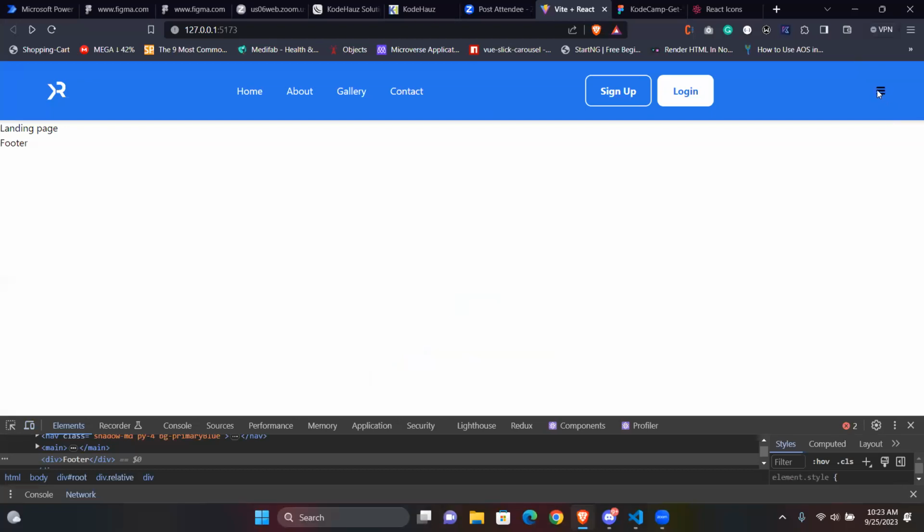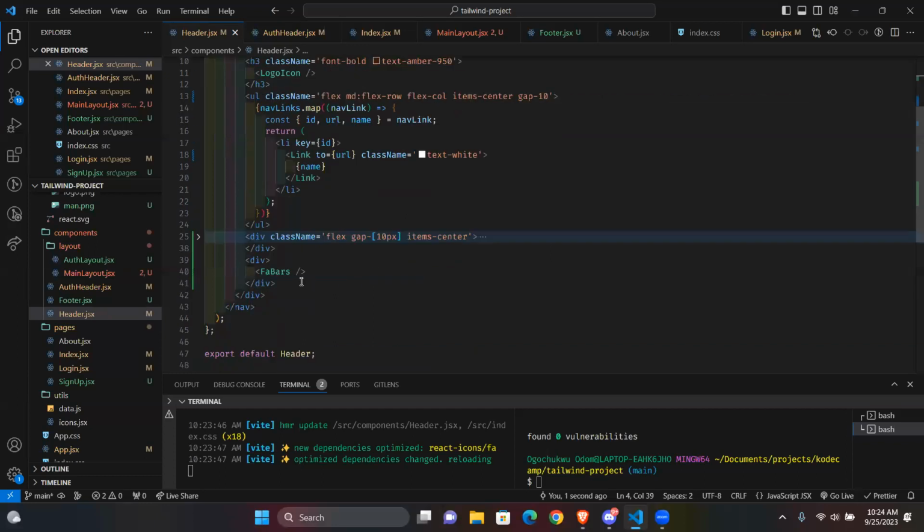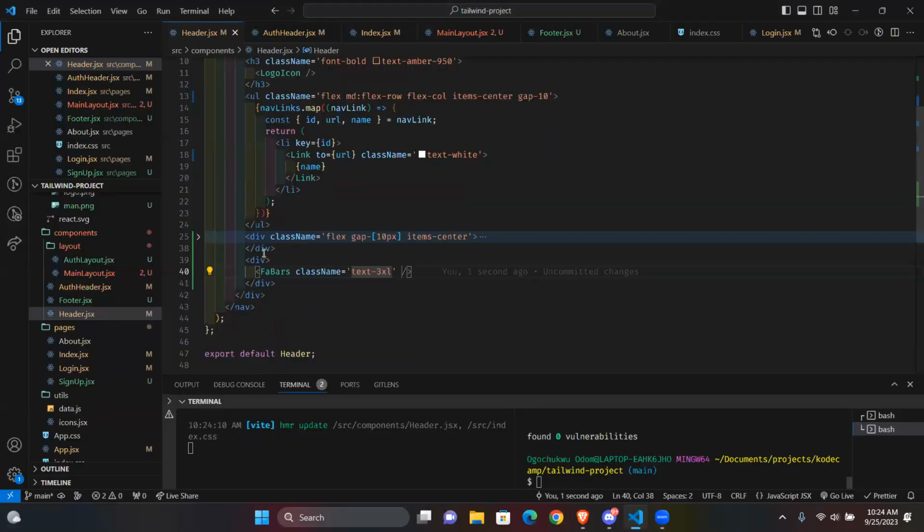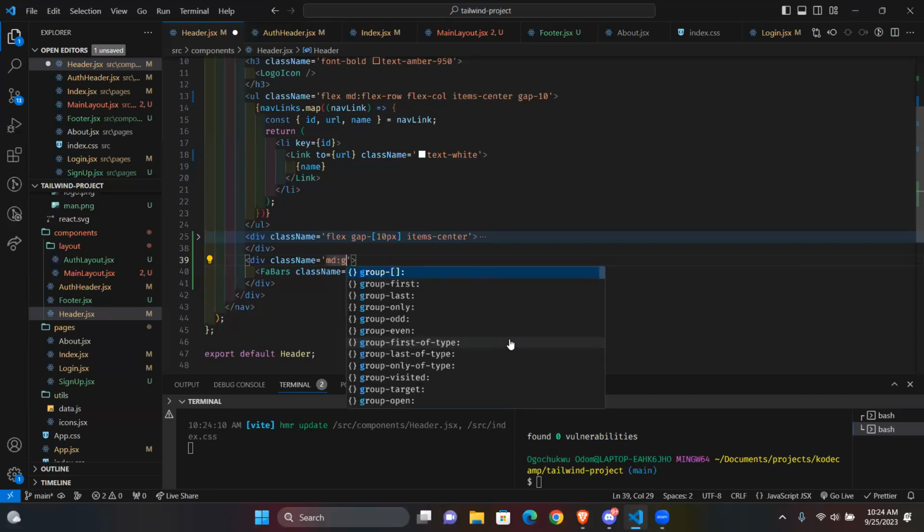Okay. So this is what we have. And I think we can actually increase the size, even if the class name is XL. Well, yes, Font Awesome icons are usually more like text. But then you want to hide this on a large screen. So let's say MD hidden.